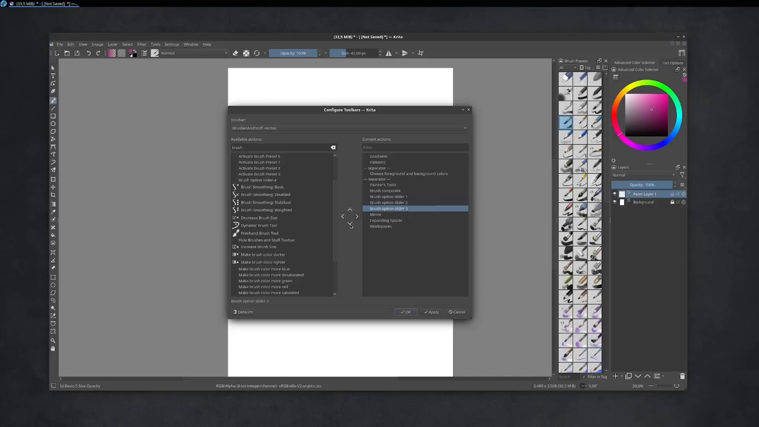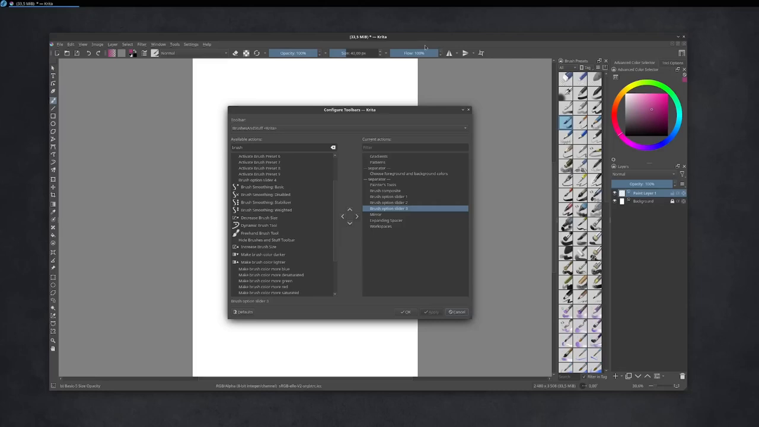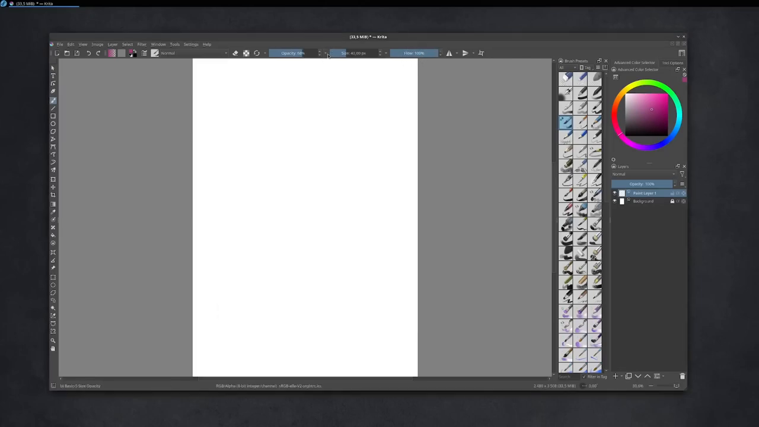And we will move it also down. So 1, 2, 3. I hit apply and then I have a third one that is on the top. I prefer to have the opacity in second and the size in first or something like that.